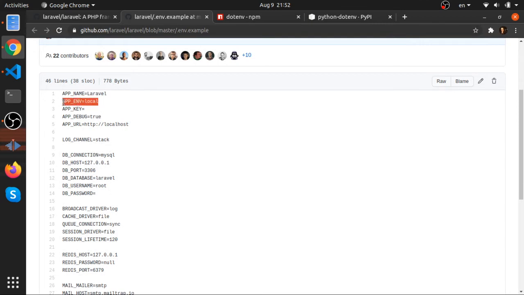This is the environment. It is local by default. You will change it to production when you are on production. You will also disable the debugging. Internally, Laravel checks for this value. If this value is true, it will display the call stack when you make an error. If this is false, it will hide the call stack and display a 500 error page to the user. So this is how they do it.